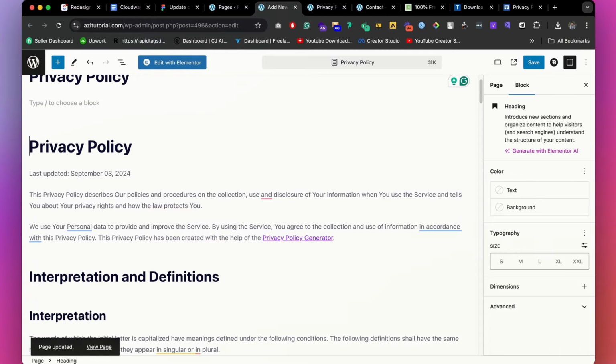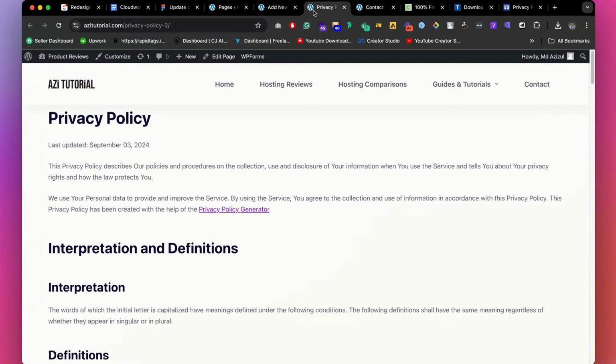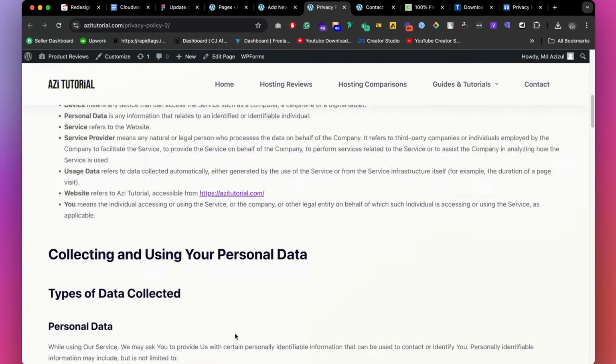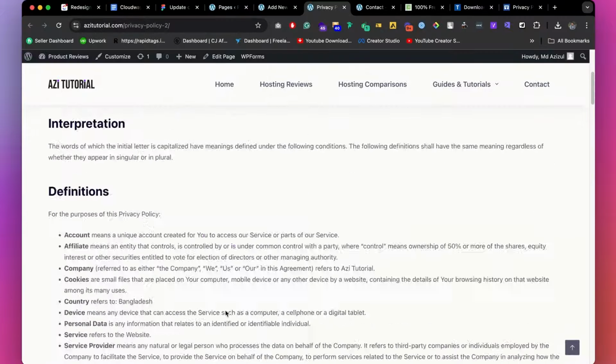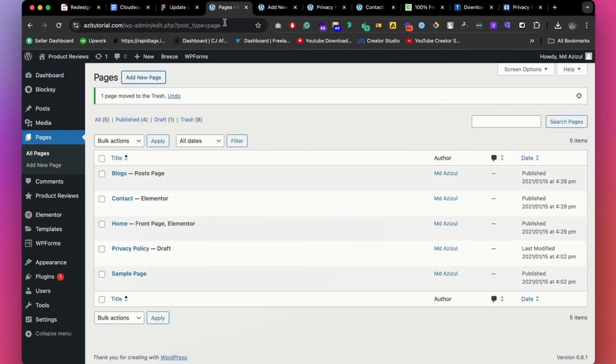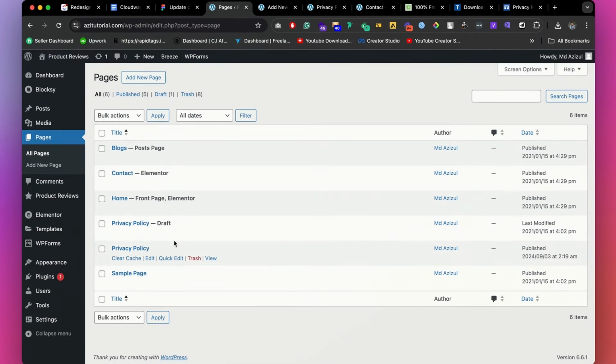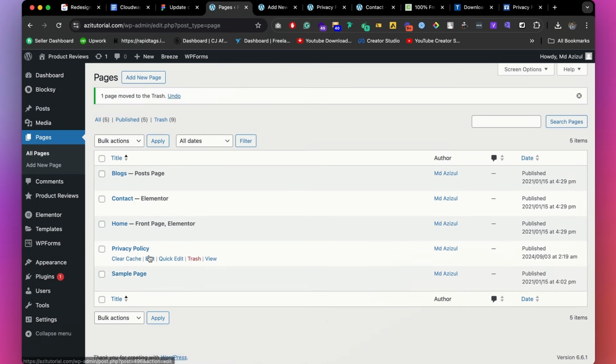So let's enter a little bit, save it. Let's go back to the page. Yep, now it's ready to go. This is the privacy policy page. Okay, so let's reload the page. I think we already have one of the privacy policy, so we created it 2 times. So this is now draft, so I'm gonna delete it.